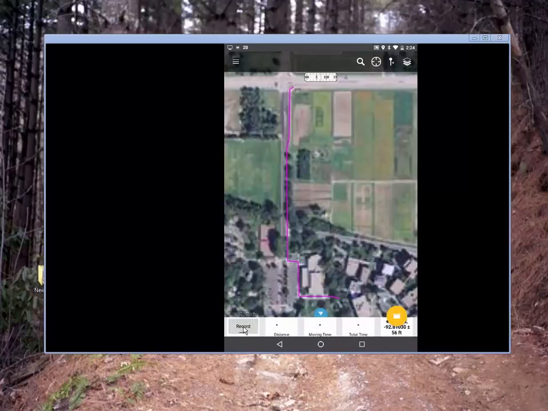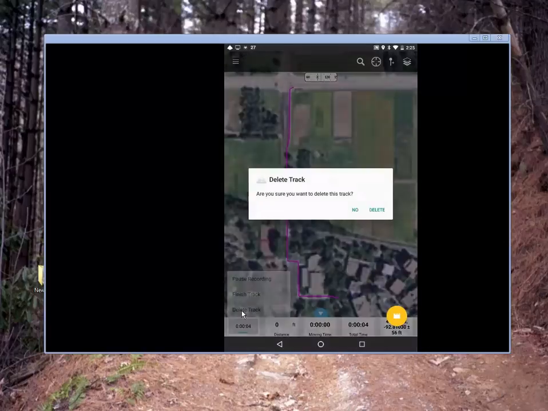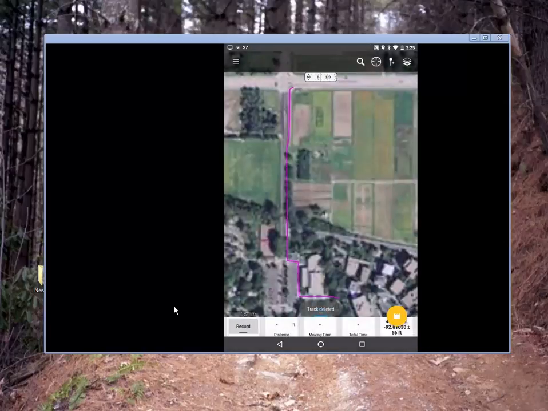Now, the other thing is if I want to record a new track, I would touch this. Here I would record a new track, and then I just start walking. And once I finish walking, I could stop it, touch that button again, and I could pause it or finish it or delete it. And in my case, I'm going to delete that new track. Sure, you want to delete? Yes. So you get an idea of the track process in GaiaGPS.